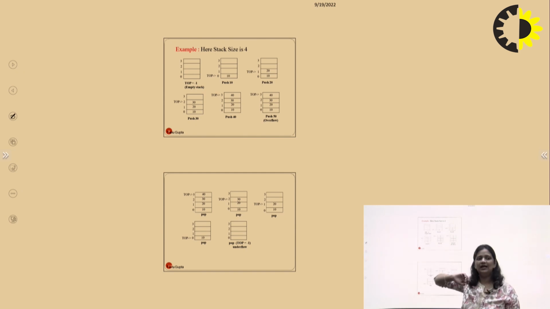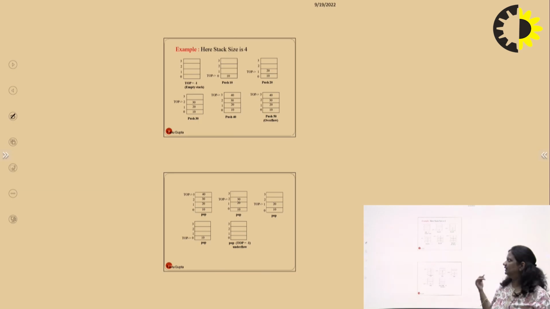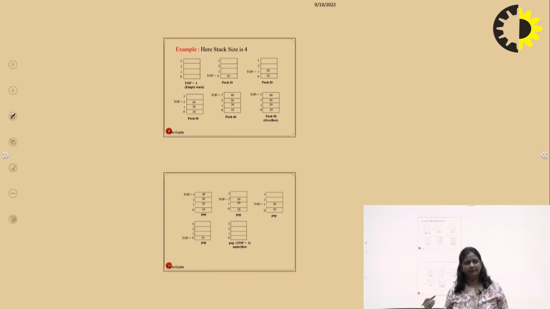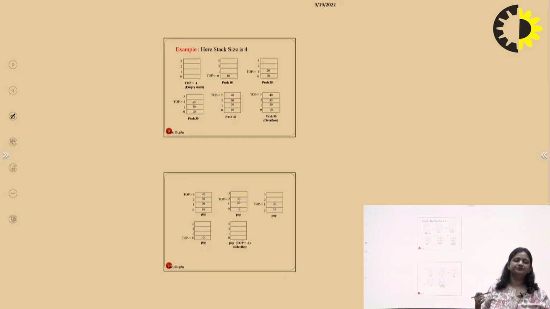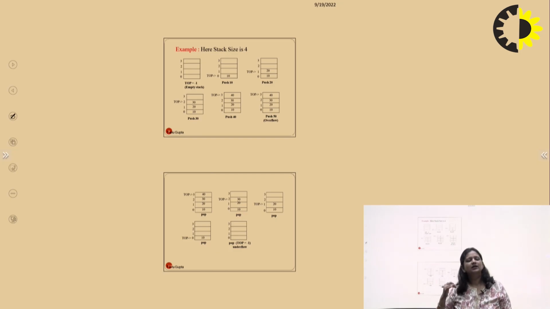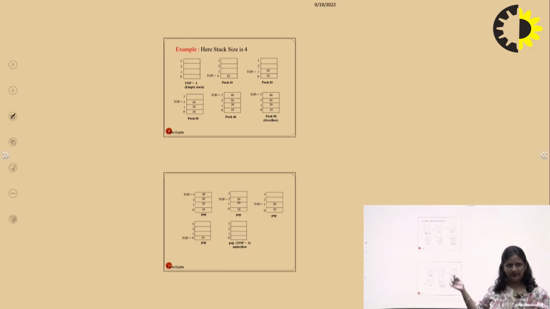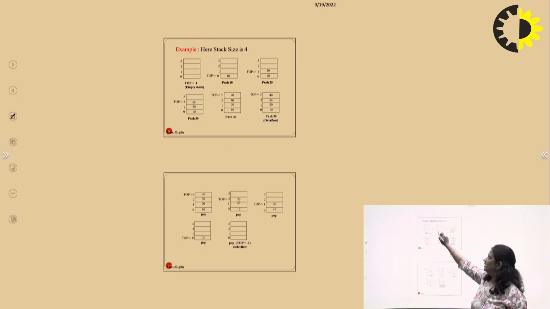When the stack is empty, the top points to -1, and when elements are inserted into the stack, the value of the top is incremented by 1. How? Let's suppose push 10. We have to insert an element 10, so we use a push operation, that is push 10. Now there is only one element on the stack, at location 0.